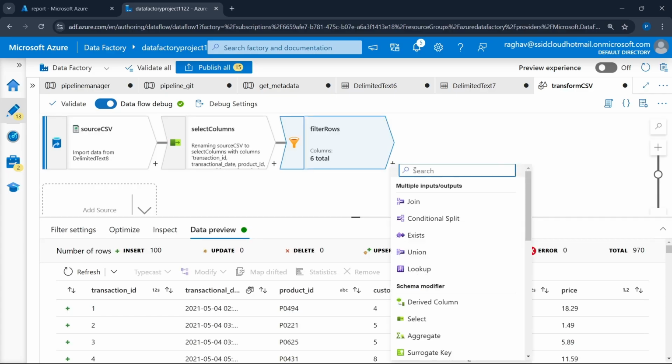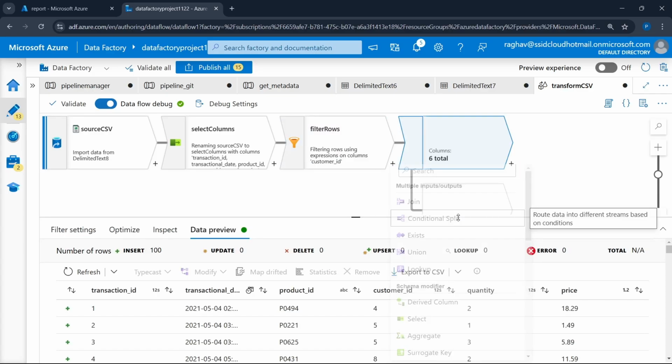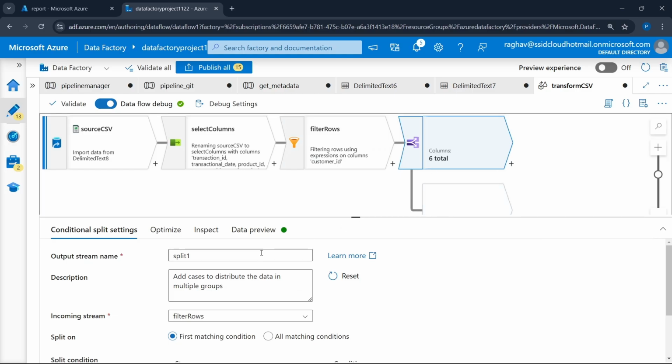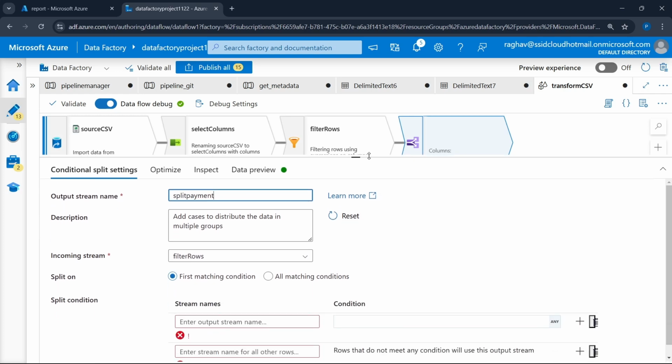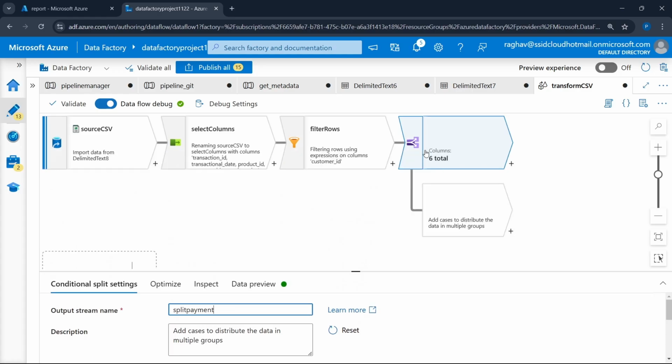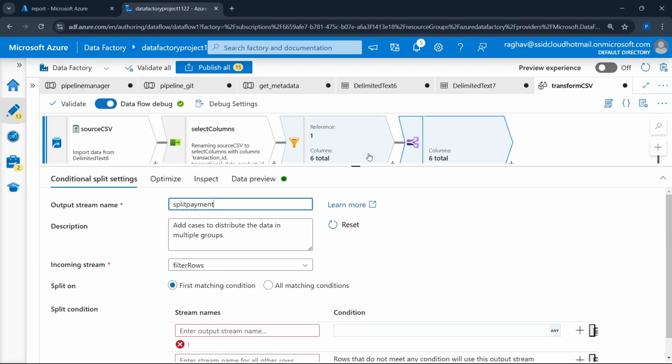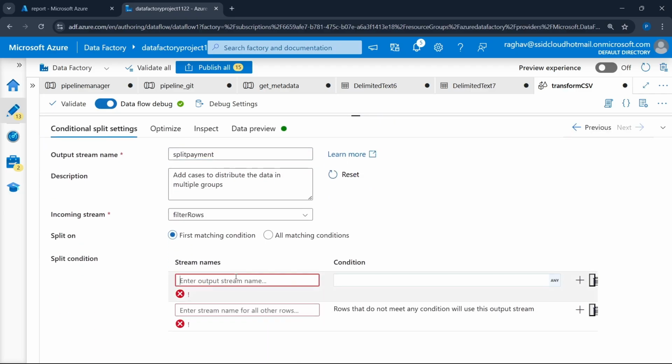So click on this. Let's perform conditional split. Now let's first rename. What we're doing is performing a conditional split on our data based on payment. Let's give it the name split payment, and let me take it up. So what we'll be doing is creating one data stream here, one here, and a third one also at the bottom of that. Now let's give the first split condition.